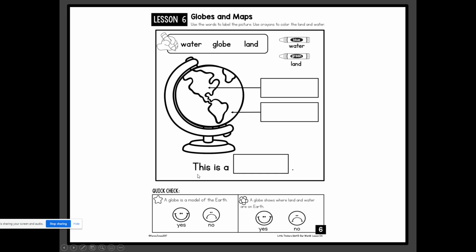And our quick checks for today is going to be quick check 1. A globe is a model of the Earth. Yes or no? Quick check 2. A globe shows where land and water are on the Earth.